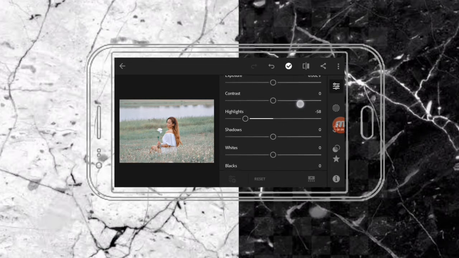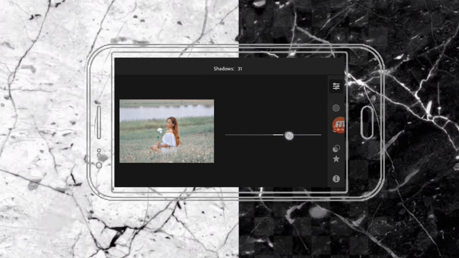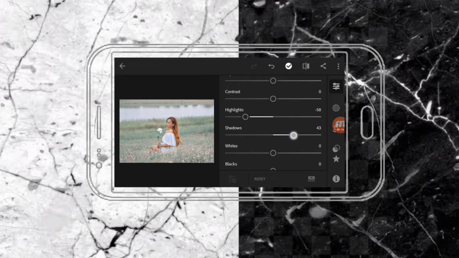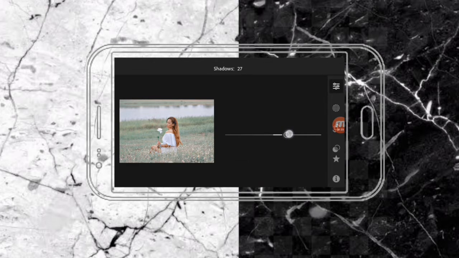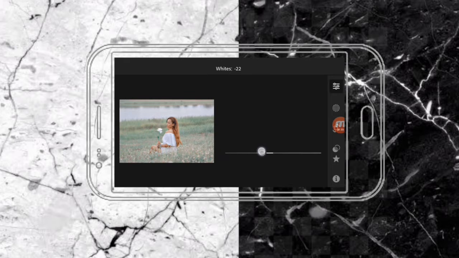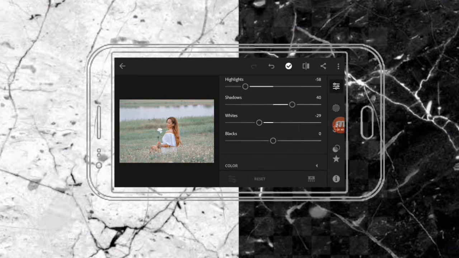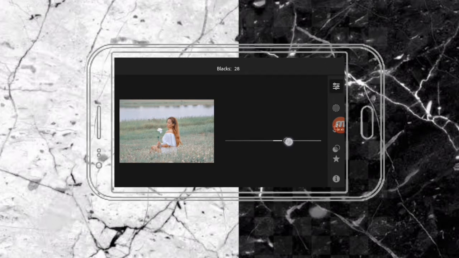Next, go to shadows and adjust it to +40. Next, go to whites and adjust it to -29. Then blacks, adjust it to +29.